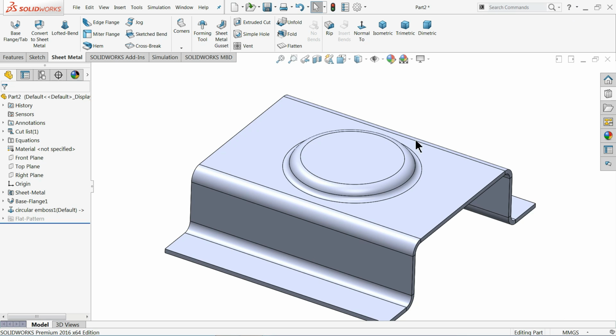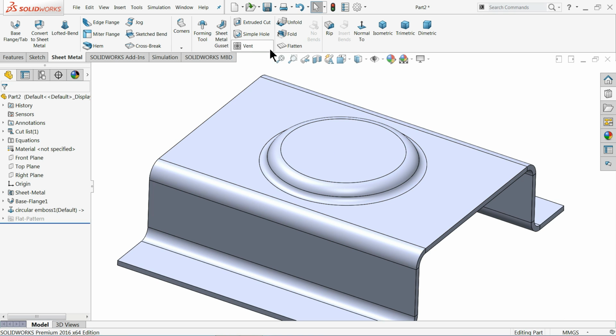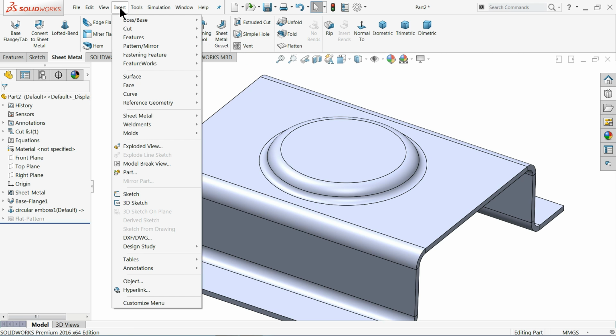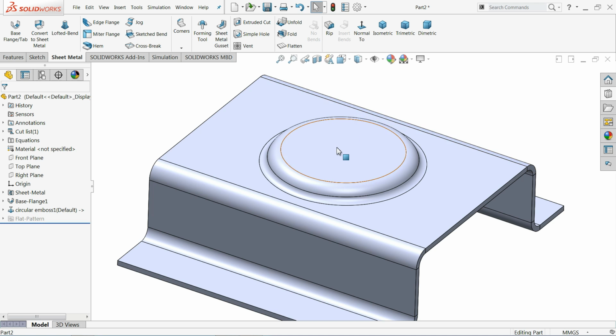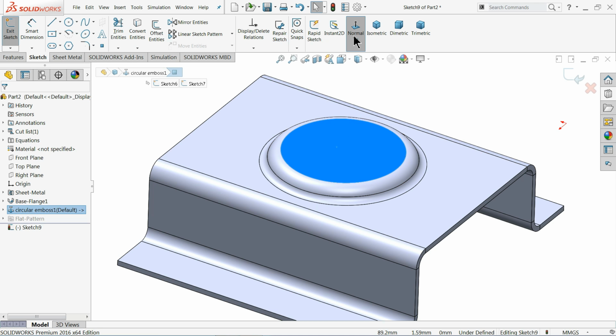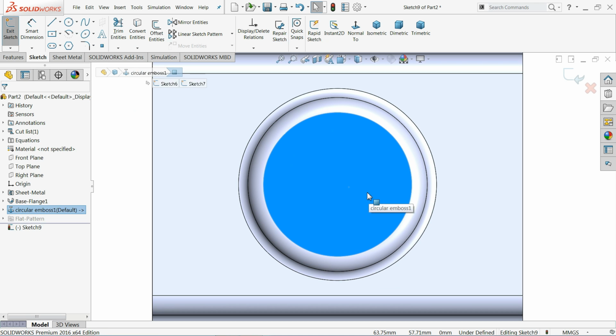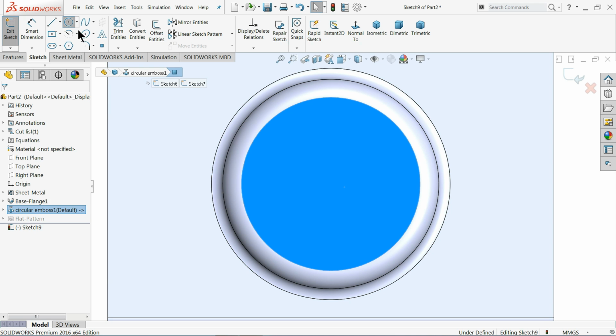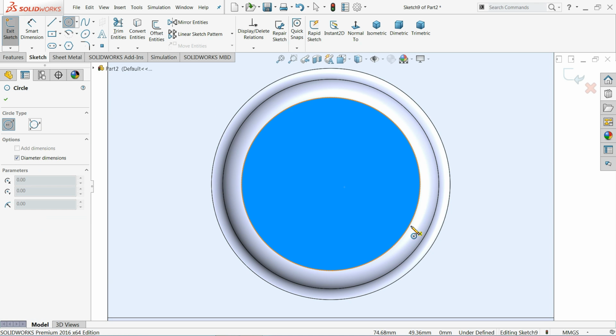Now the next thing we will learn about vent. If vent is not available here, you can go to insert, choose fastening feature, and here also available vent. First we will create a geometry, then we will choose vent. So I'll choose this face, sketch normal, and let's create here a structure for vent. Choose circle. If you keep cursor in circle, you will find a center point.